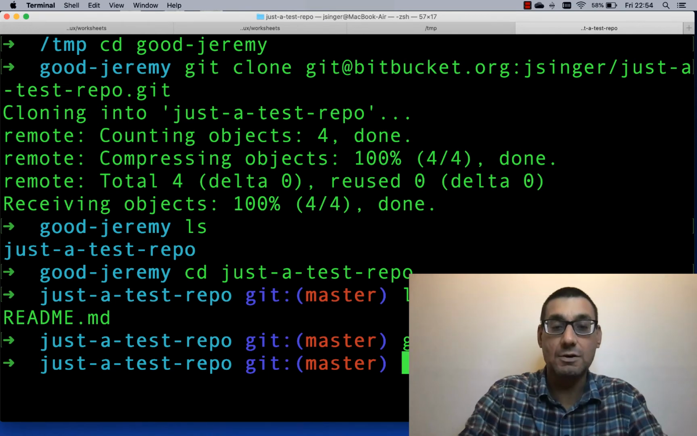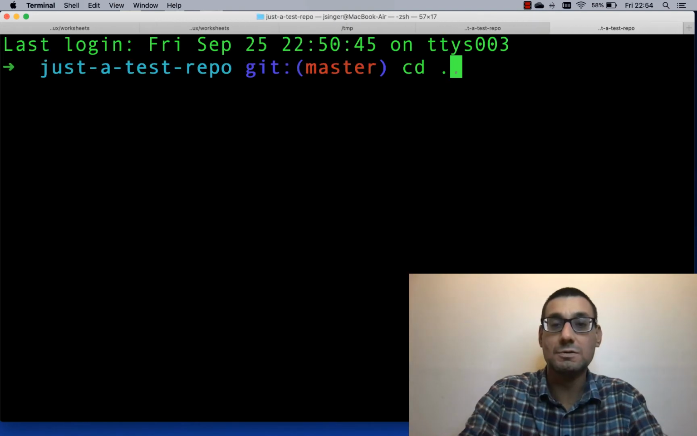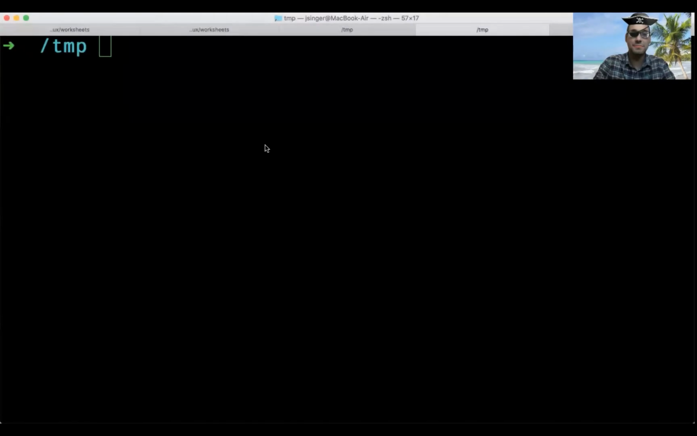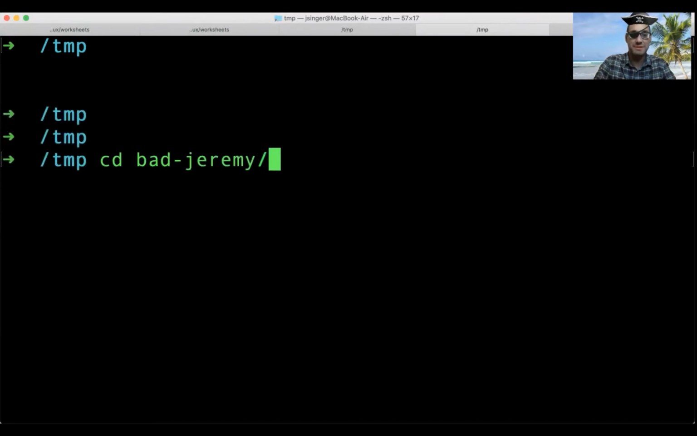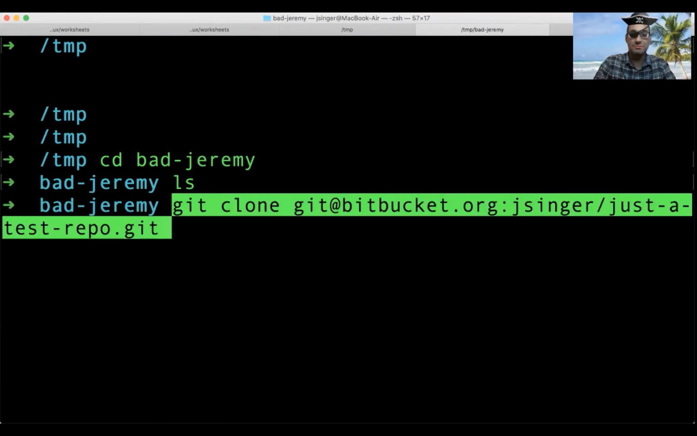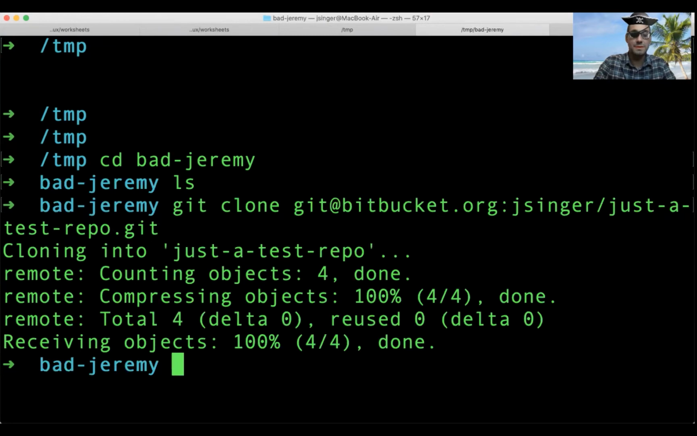Okay, so now I am going to turn into Bad Jeremy. Haha, hello me hearties. Now I'm Bad Jeremy, and Bad Jeremy is also going to have a little play with this Git repository. So here we are, and we can change to the Bad Jeremy directory. And again, let's clone the Git repository. Okay, so now I'm going to cd into the repository, just to Git repo.